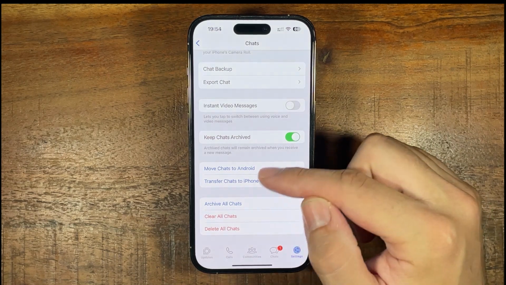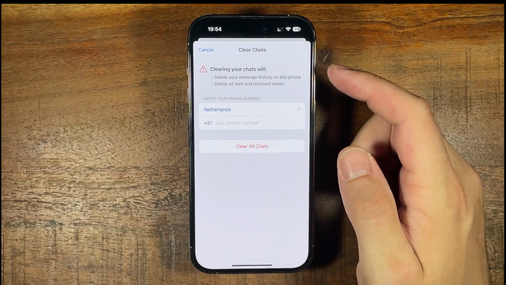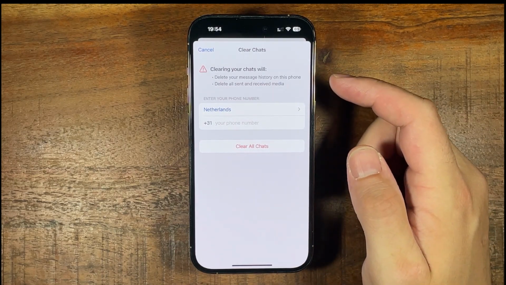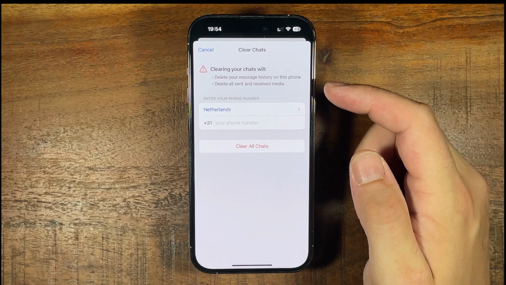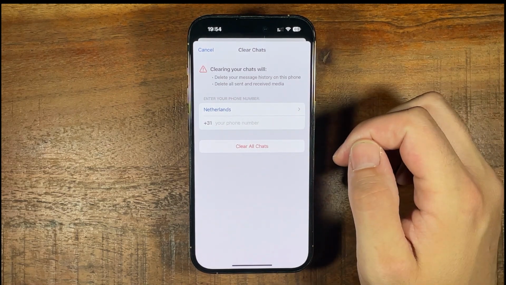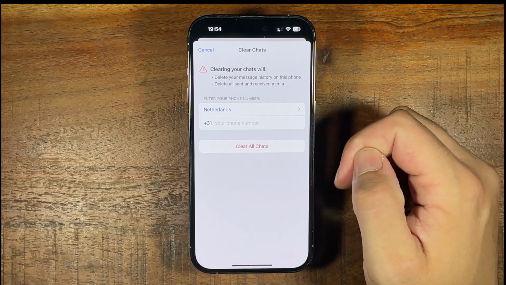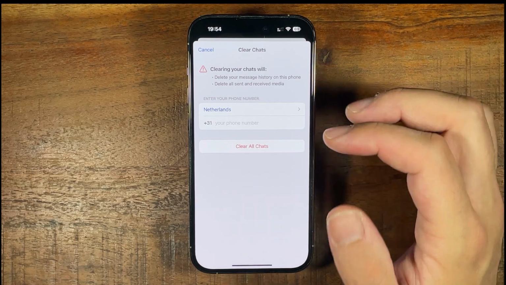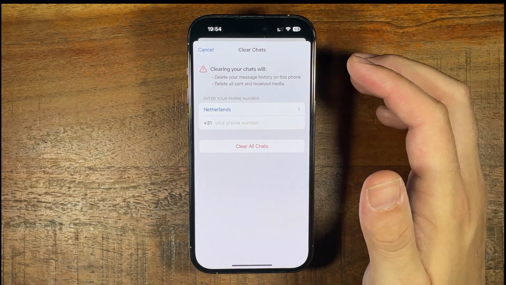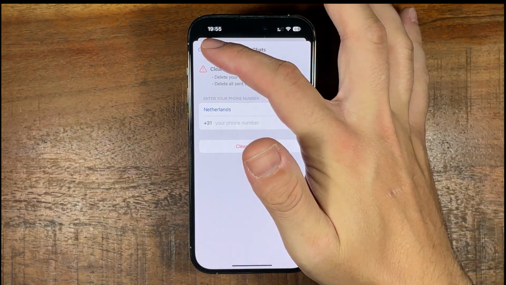So if you press on clear all chats, it will say delete your messages history on this phone and delete all sent and received media. So if you enter your phone number, you can press clear all chats so you can free some space. It will keep your group messages intact, so don't worry about that.